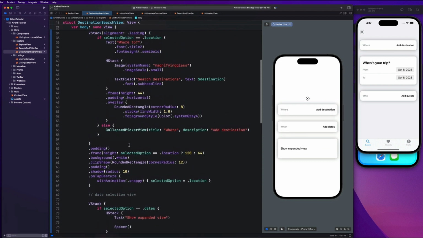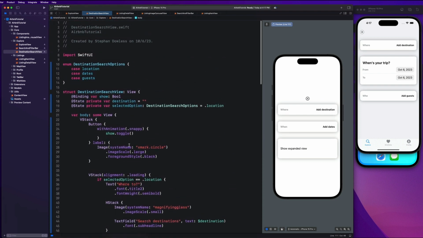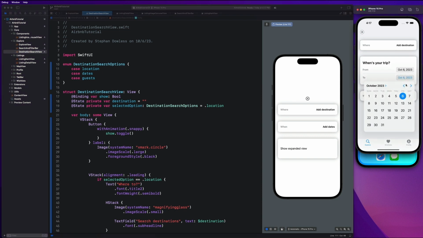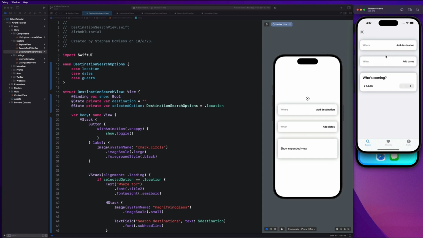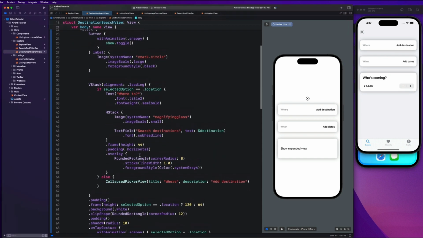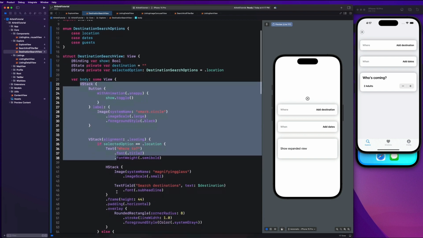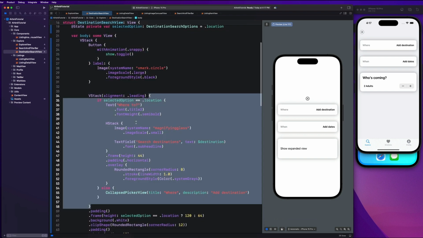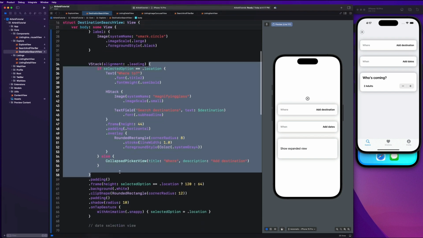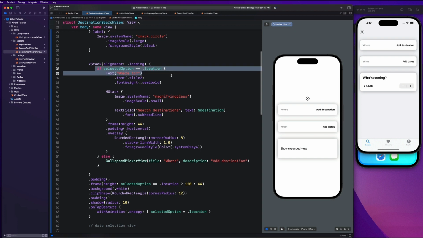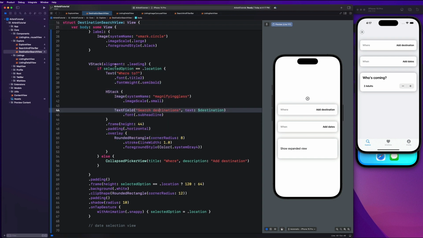I know that might have been a lot to digest all at once, guys. So I'm just going to do a quick recap before we move on to the next video and add all of this awesome functionality that we see here, with our guests and our date pickers and stuff like that. So basically, we created this big VStack, and each one of these guys is an expandable and collapsible component, right?